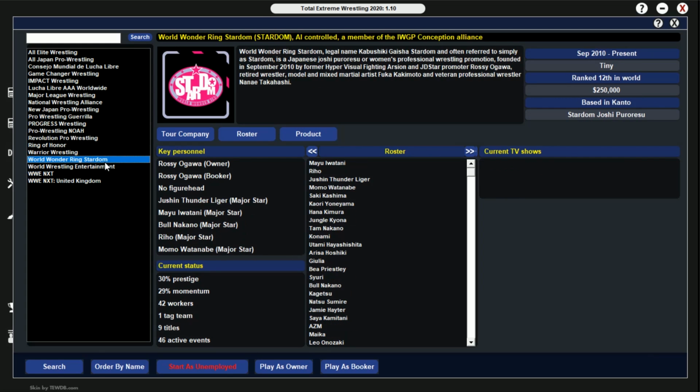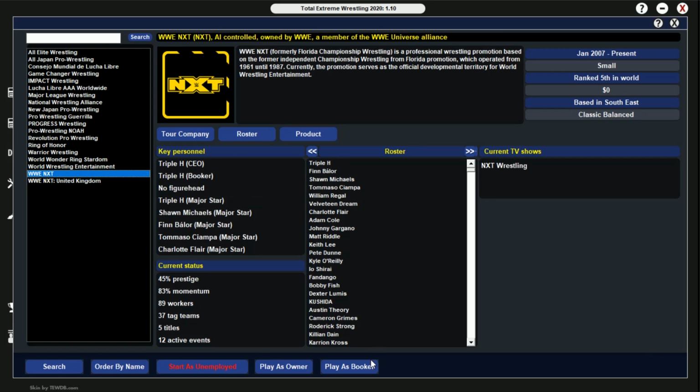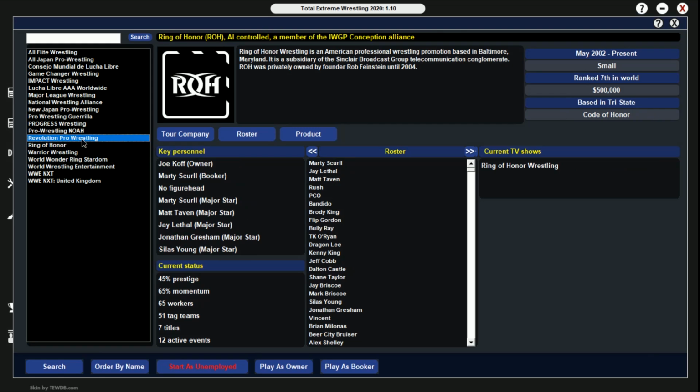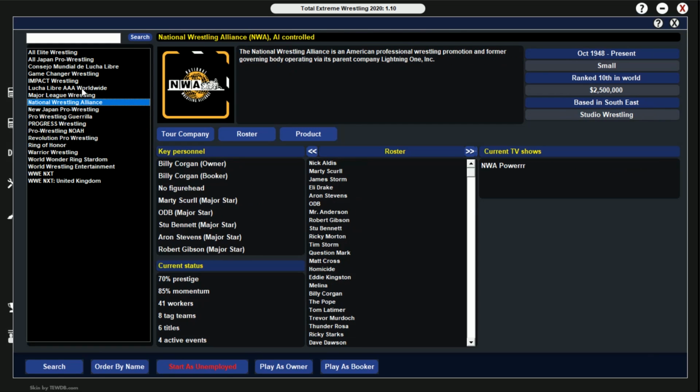But when you play as a booker, you have owner goals that you have to complete. If you start as unemployed, which I recently did on my save, you just play it out and see how this plays. And then you can decide if you want to be a booker for a company or start your own company and try to get some talent there.